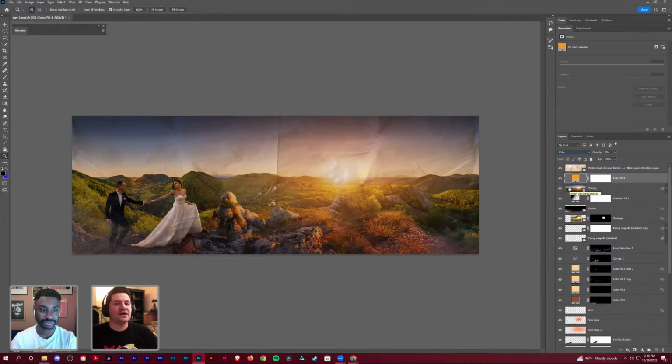And you can see when you add that noise, grain, texture effects on top of your composite, you end up really pulling it all together. And now they really look like they belong there.